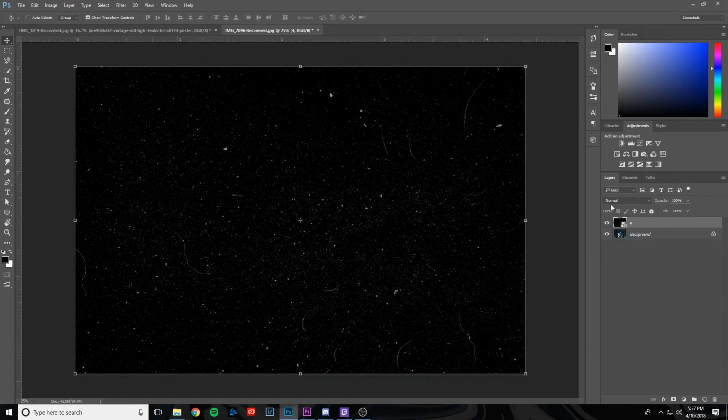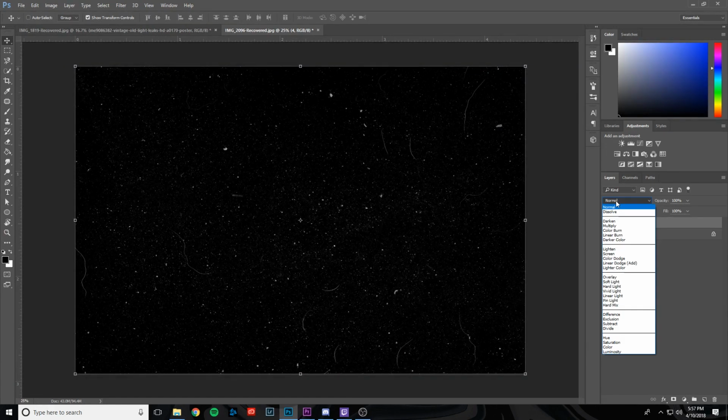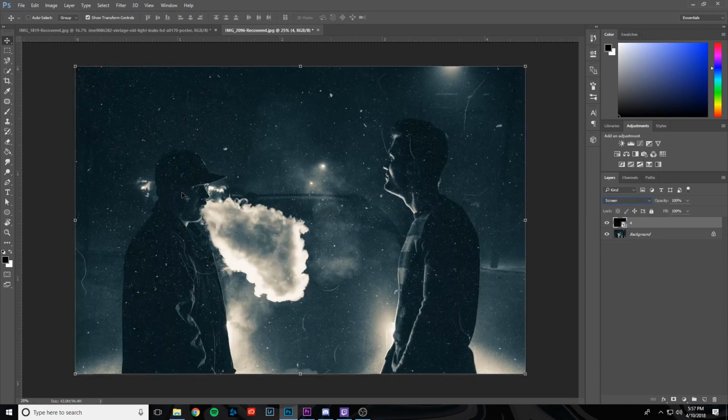The next thing that we need to do is come here to the blending options, and we need to blend it with a screen. Now the dust and scratches appears on the background image. You can stop here if you'd like, but I think it's coming on a little bit too strong, so I'm going to change the opacity of this dust and scratches layer to about 50%. There you go. And in my opinion, that looks a lot better.